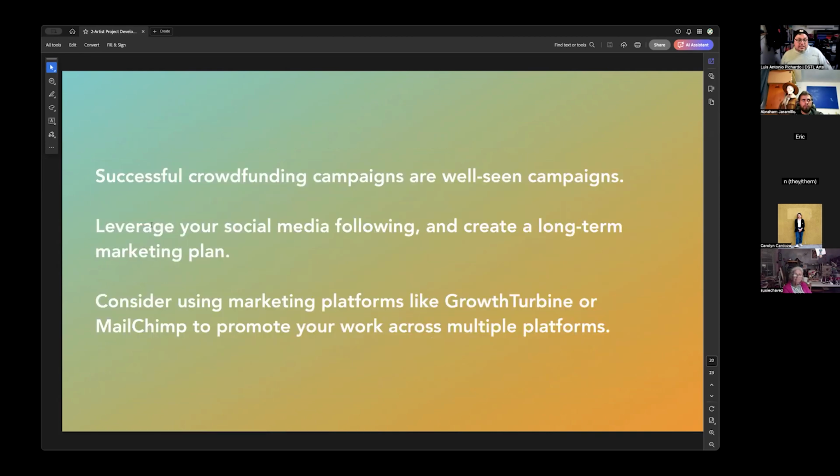And again, it's really valuable to remember that crowdfunding campaigns that are successful are very well seen campaigns. So just like we talked about before, you have to promote yourself. You have to be comfortable with promoting yourself. Social media is a tool. It doesn't have to be something that you're on all the time, but it is a great way for you to leverage your following. Use social media to get more people to follow your projects, and have those human connections that we talked about.